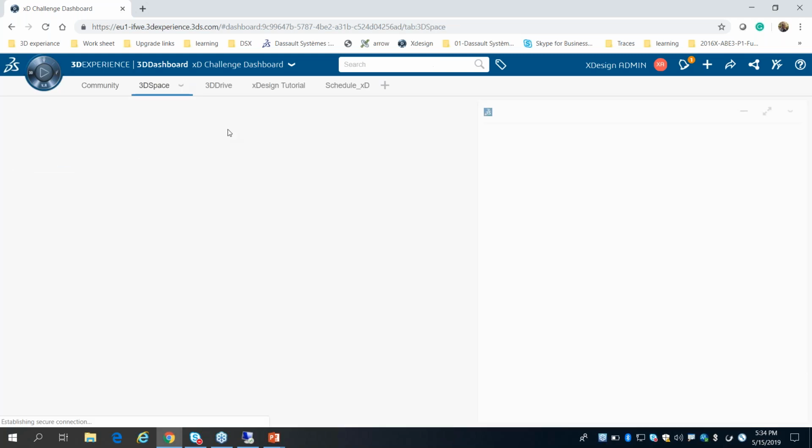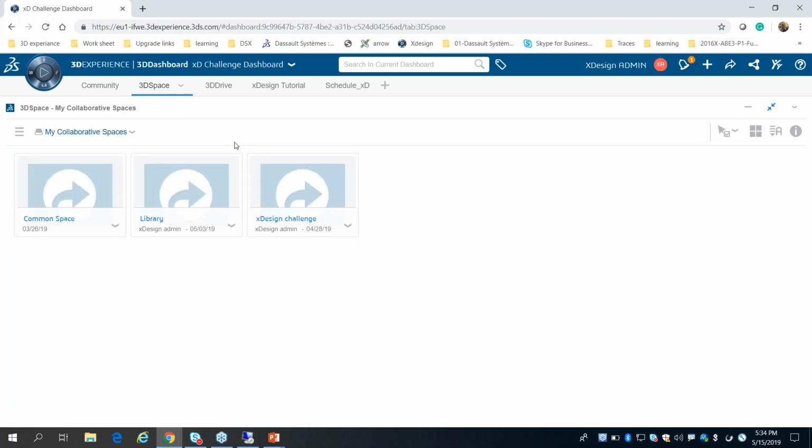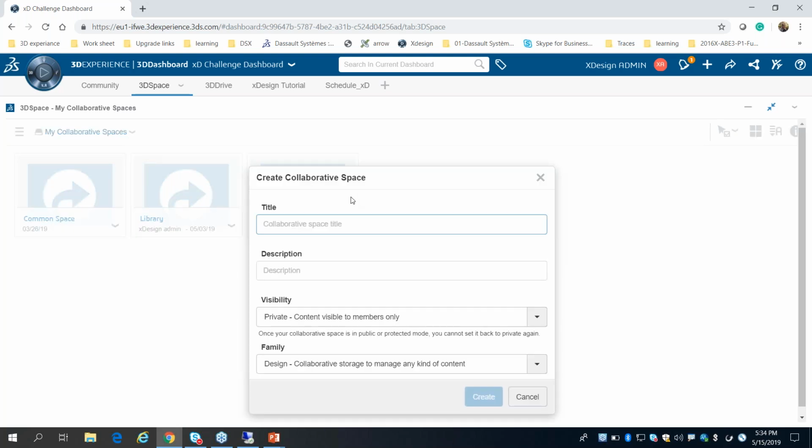Then we can go to 3D space. 3D space is a collaborative space where you can save your data. You can create a separate collaborative space for your team. Like, my team is xDesign admin. So I'm creating a separate collaborative space.